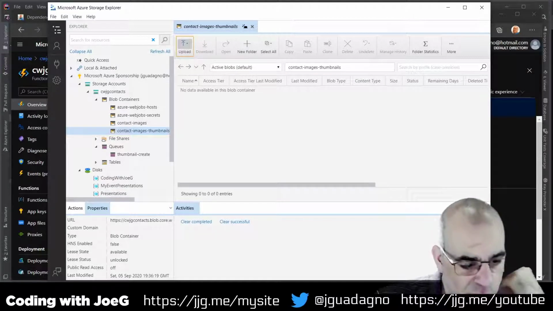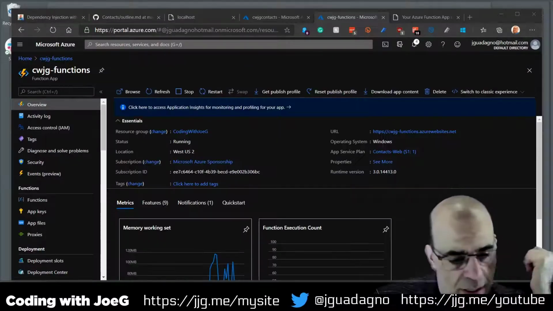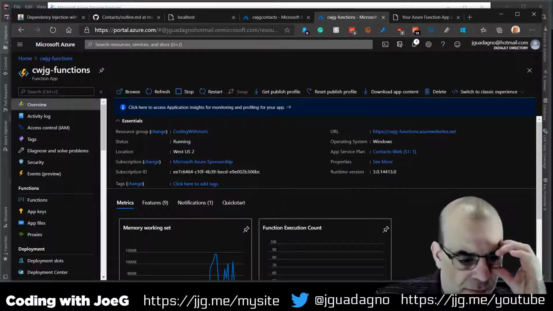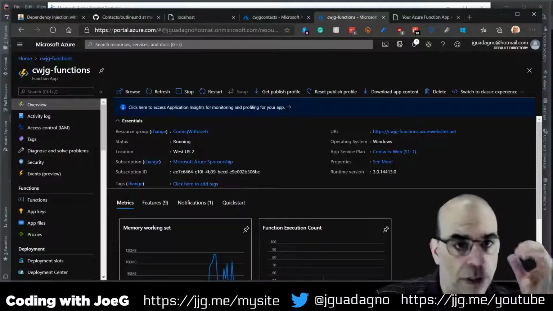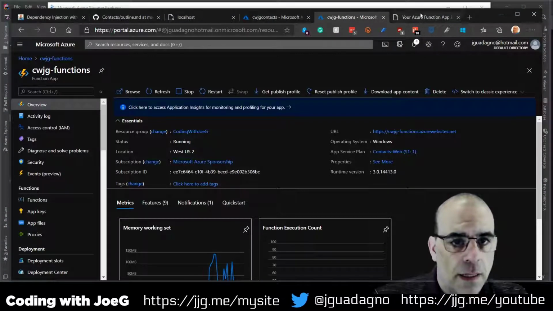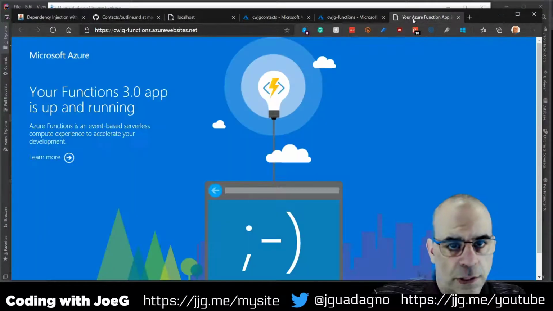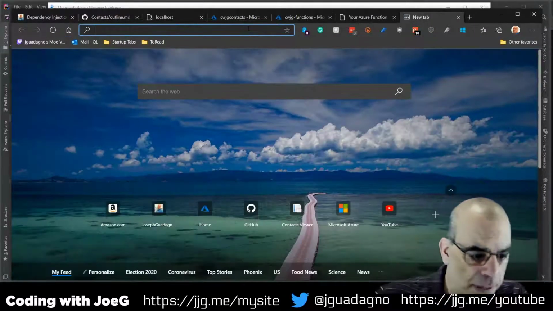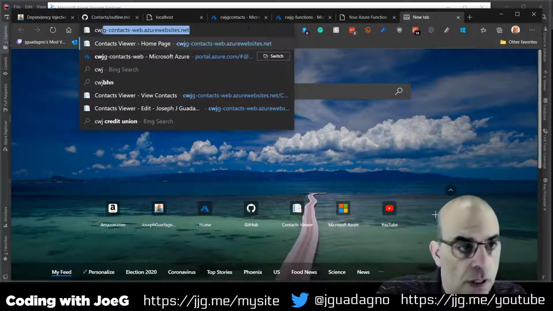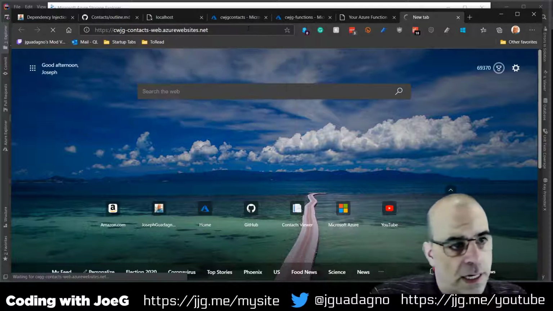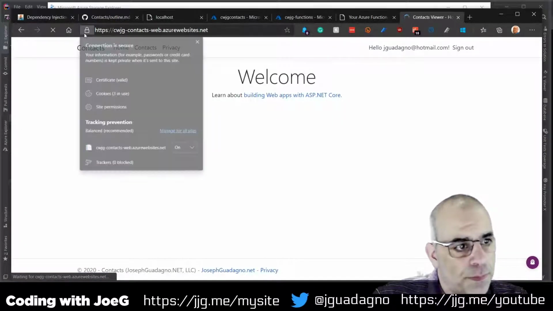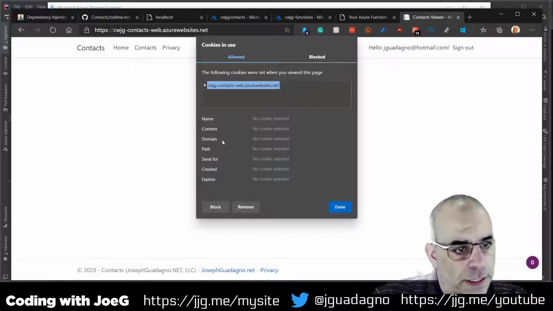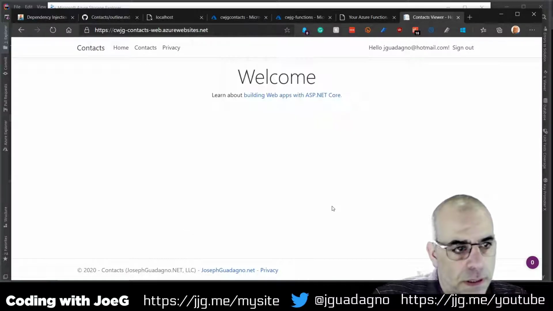So next step is for us to try and run it in our environment. Where did we go? This one. So this should show nothing, and I don't expect it to show nothing. So let's go to the application, CWJG contacts, and delete the cookies to get rid of that bug. The contacts.